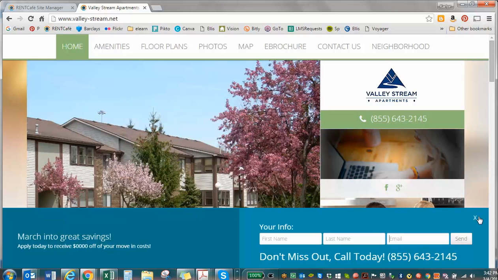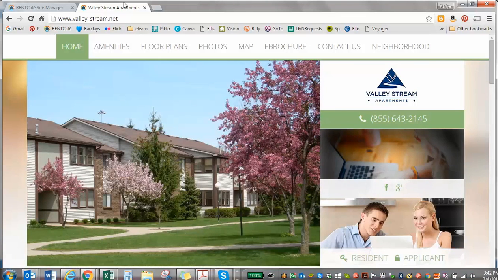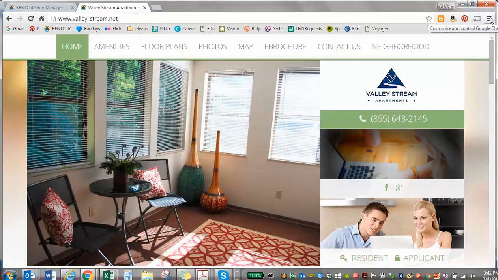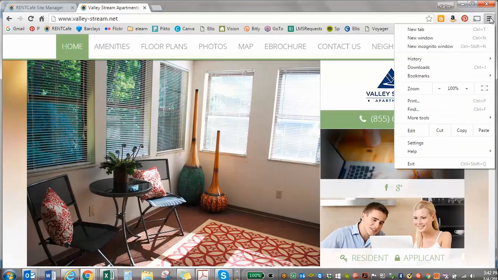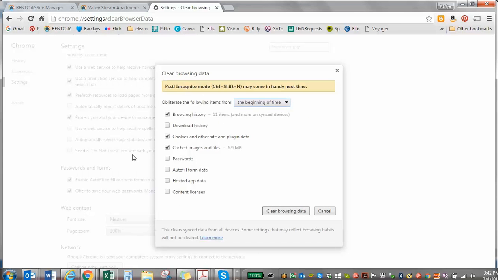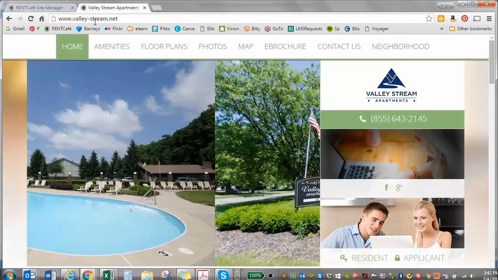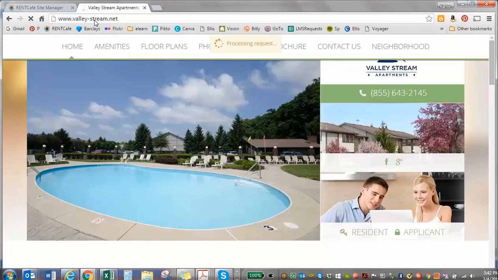Now let's say you set up your campaign in Rent Cafe Site Manager, but when you visited the property website, it didn't pop up for you. You may actually just need to go ahead and clear your history, your browsing data, and the cookies stored on your computer. So if you're using Google Chrome, you'll go to this little button on the far right, click History, History again, and then Clear Browsing Data. You want to make sure it's removing the browsing data, the cookies, and the cached images. Click Clear Browsing Data, close out of that, and then we can go back to Valley Stream and make sure it pops up this time.